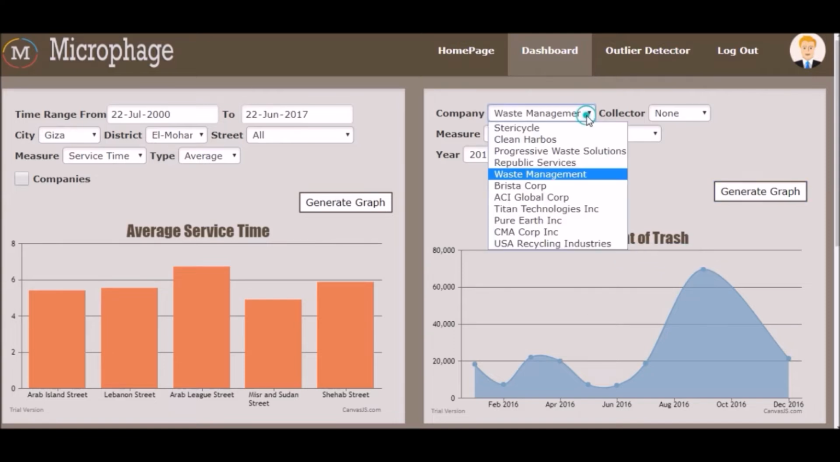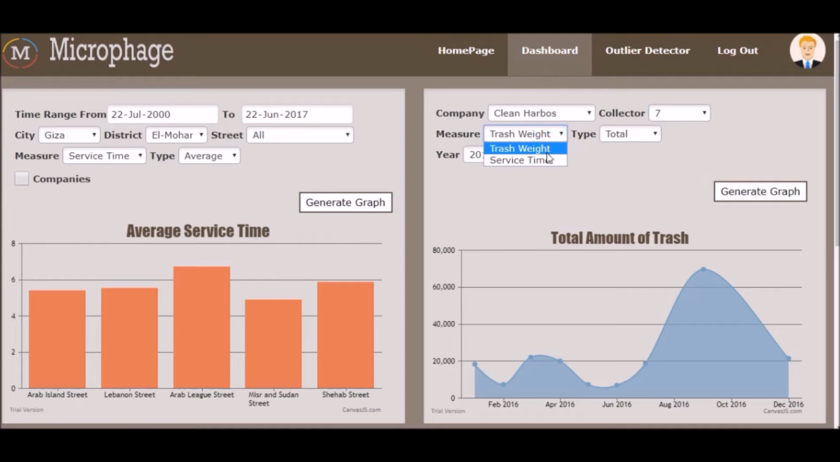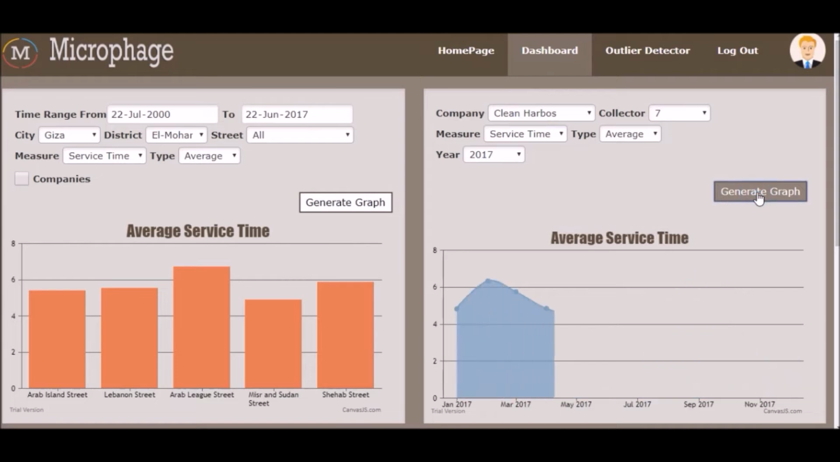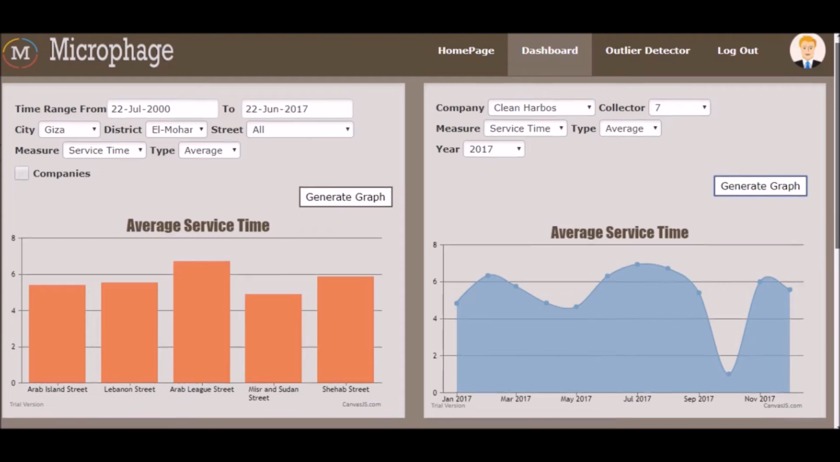And if we want to check the average service time of a specific collector in a company, we will determine the ID of this collector and the time as well. It's clear that this graph shows a drop in this collector performance at specific point of time. Such a graph is very good for monitoring the overall performance.